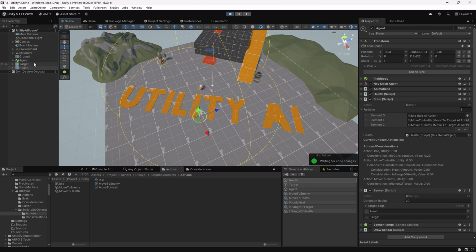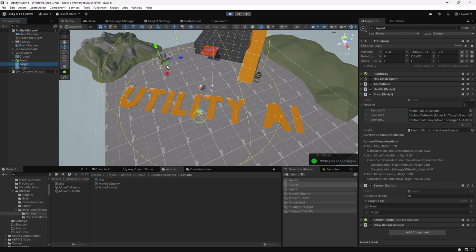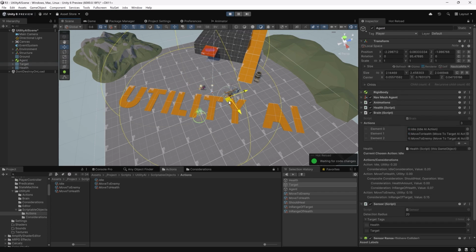If I bring the training dummy right up behind the agent, the utility is still 0 because the agent is only detecting targets 180 degrees ahead. If I grab the training dummy and bring him around to the front a little bit, we'll get a reaction right away. And depending on the curve, it has to be greater than the utility of idle, which was 0.2.